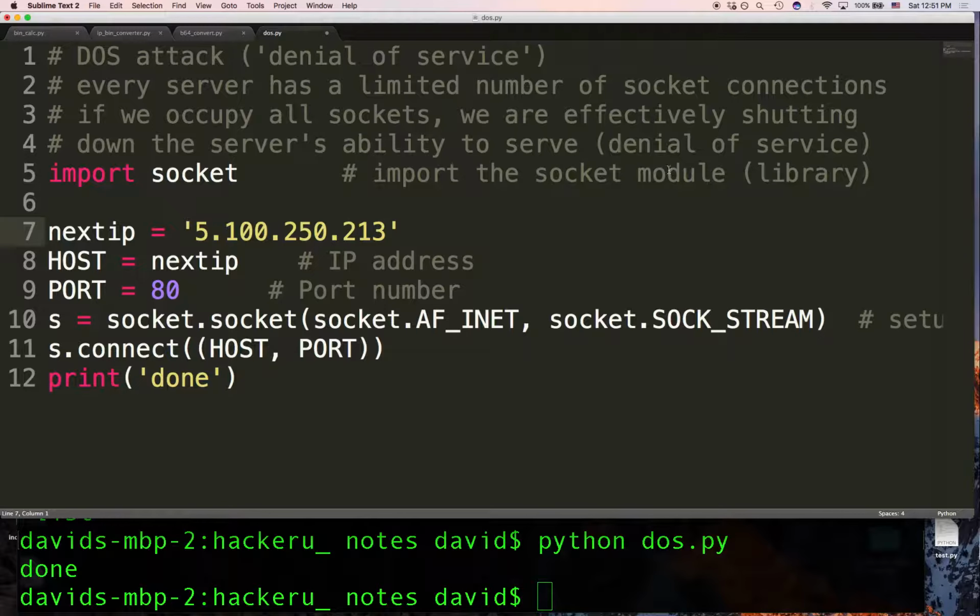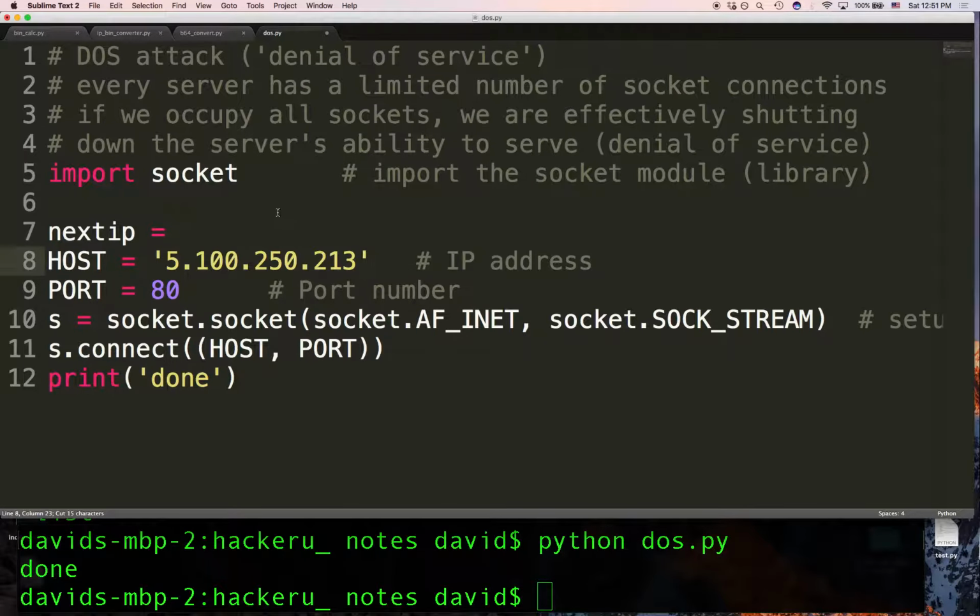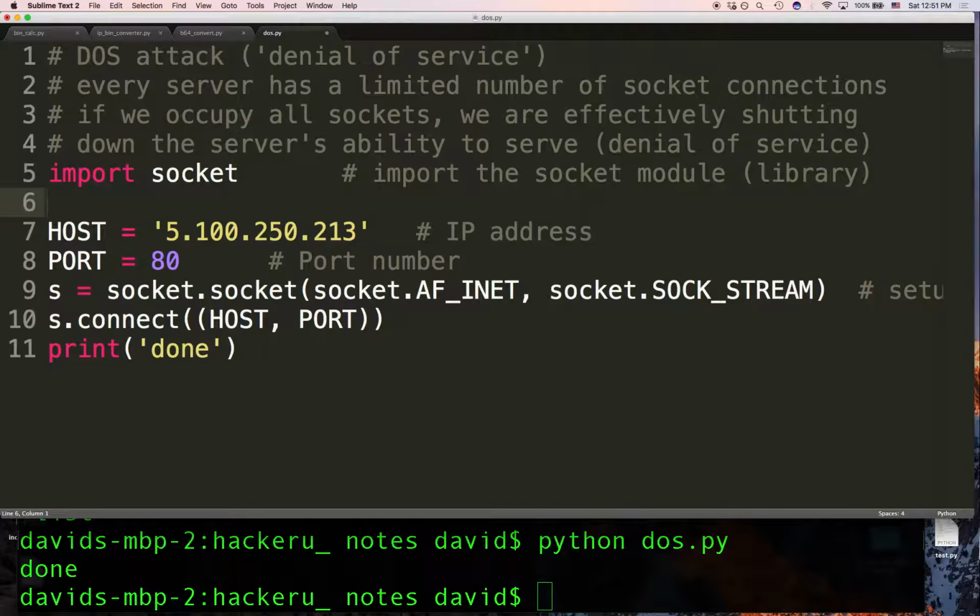So I'm calling it next IP, but I may as well just call it host. So I'm just going to call it host. You don't have to. I just realized that making it a separate variable is kind of stupid. Why did you delete the next IP?